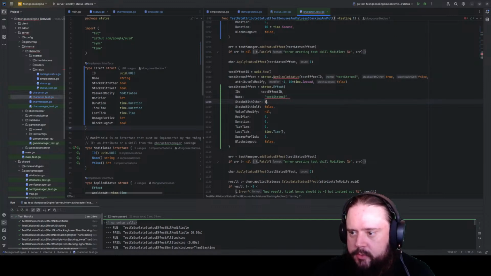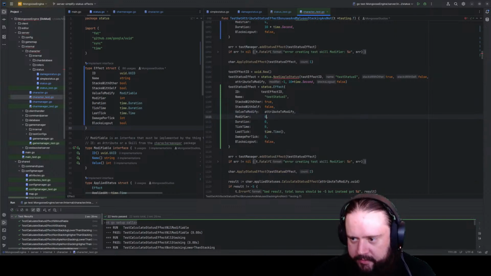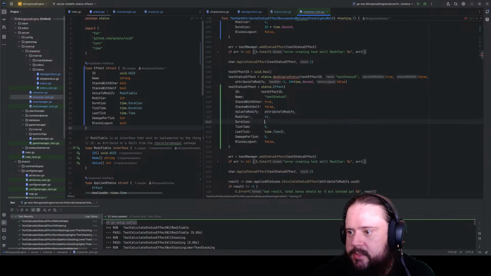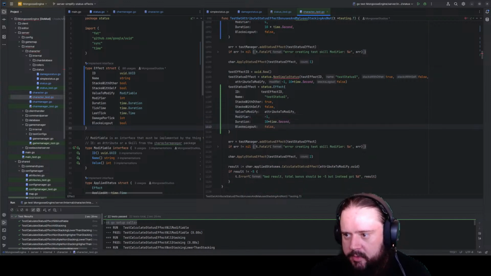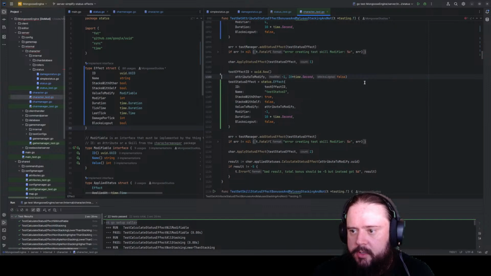This is true and false. Attribute to modify, -1 on this one. 10 second. All of that goes away. Okay, there we go.